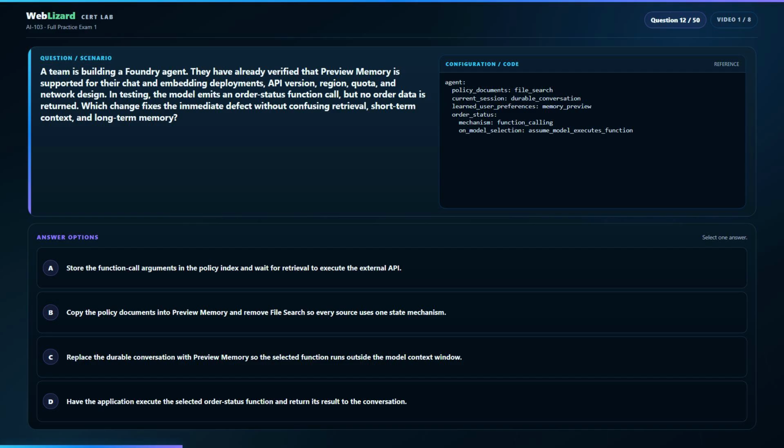Visible artifact. The agent maps policy documents to file search. It maps the current session to durable conversation, and learned user preferences to memory preview. For order status, the mechanism is function calling, and the model selection behavior assumes the model executes the function.